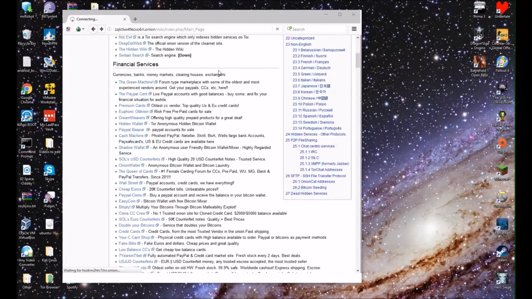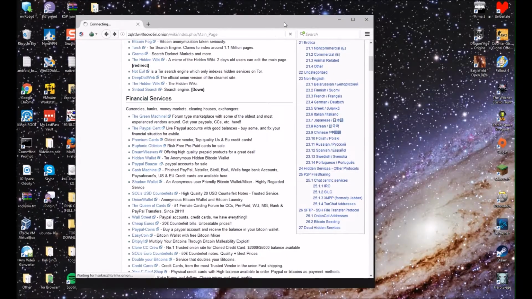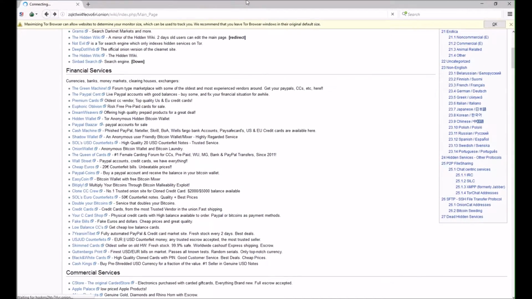So what I want to say as well is about making the browser sort of anonymous. So when you maximize the Tor browser, this will come up here. Maximizing the Tor browser can allow websites to determine your monitor size, which can be used to track you.